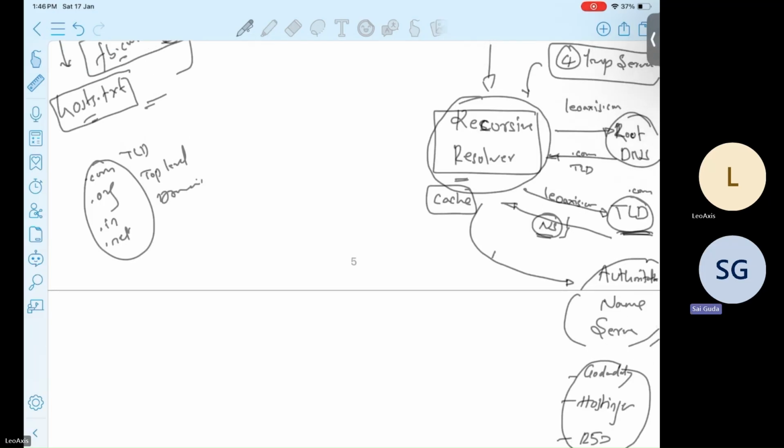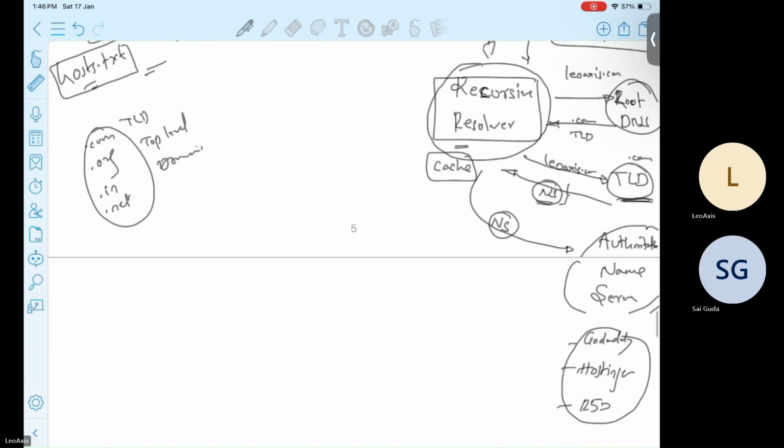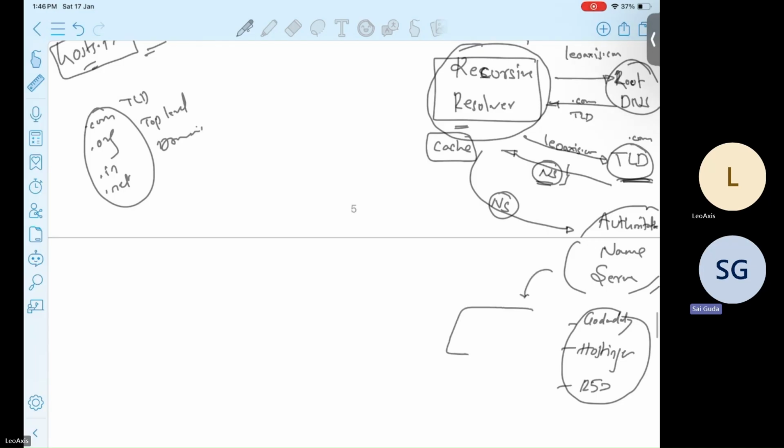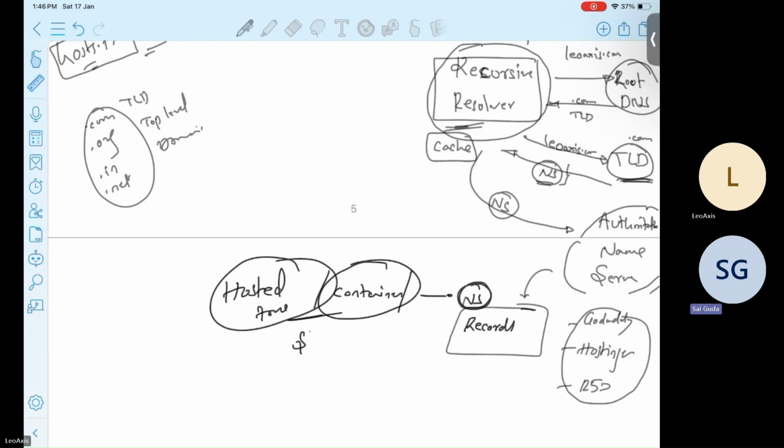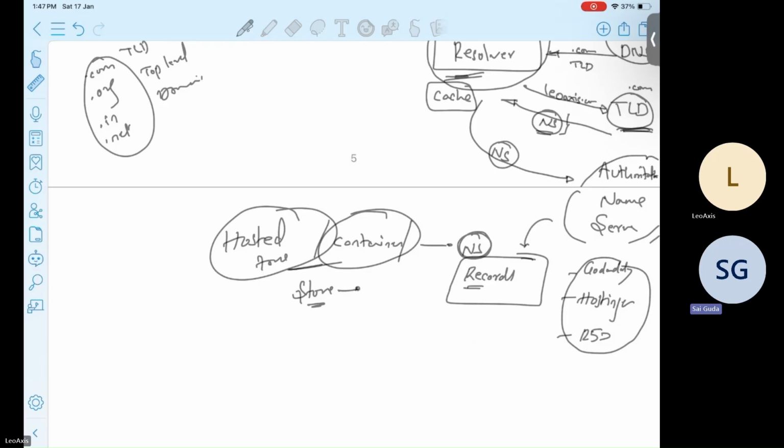Now using these name server details, this recursive resolver is connecting to the authoritative name server. The authoritative name server is saying that yes, we are the name server where we have the information in the form of records. Now this recursive resolver is connecting to the name server. What is in my name server? It is a container, or you can also call it a hosted zone, used to store the information. We are storing this information in the form of records.